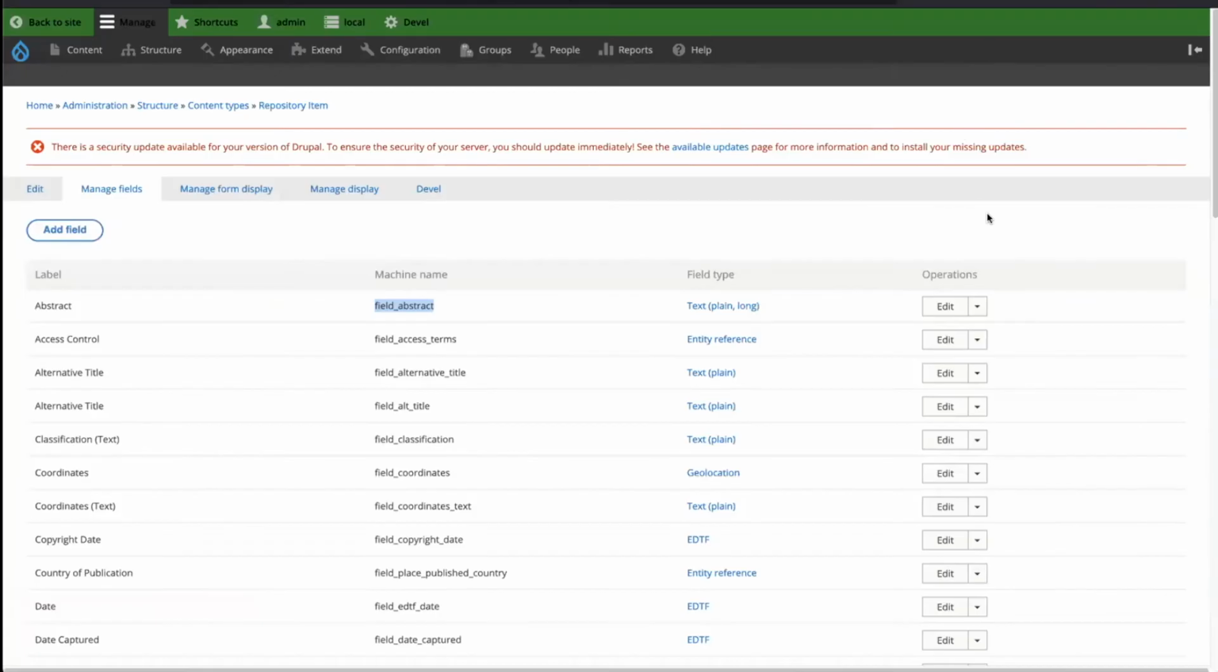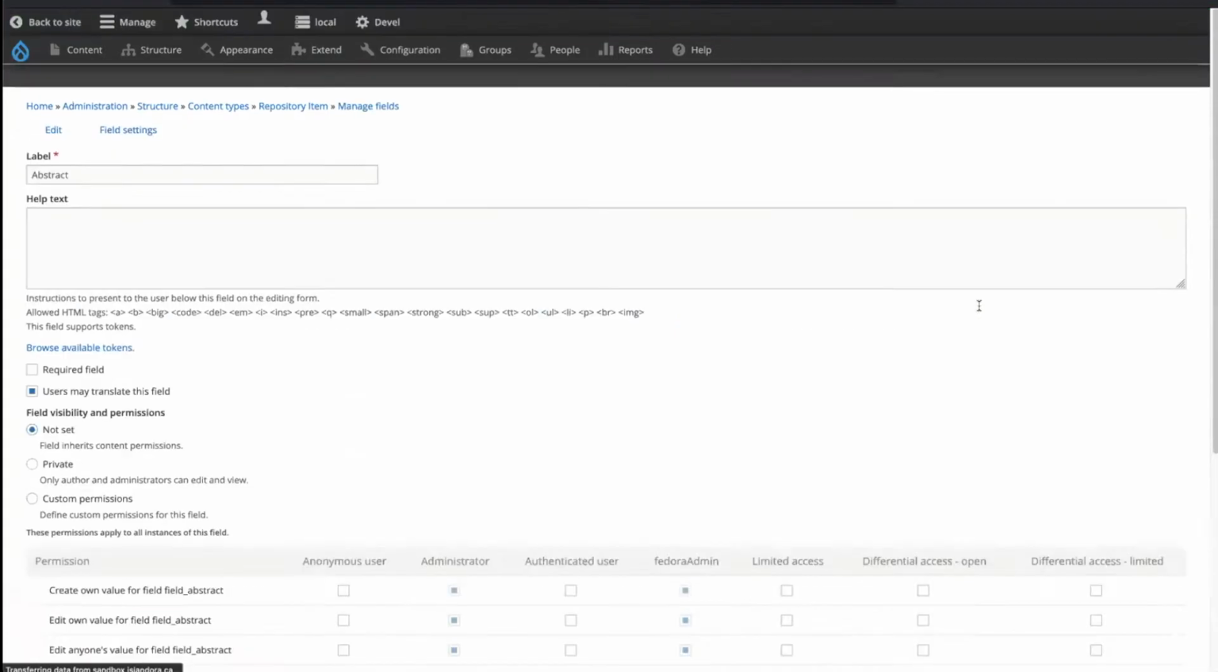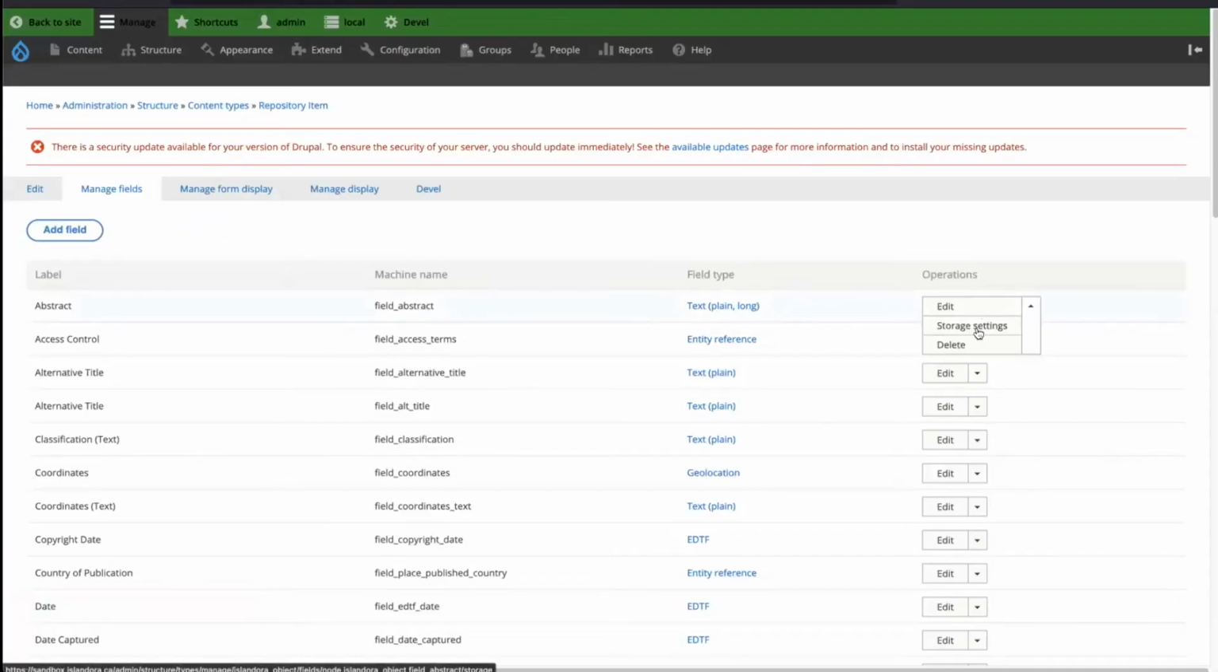And then on the right, options are to edit this field. Oops, I just clicked it. I was trying to click the drop down. Edit the field or edit the storage settings, or delete the whole field altogether. We'll talk mostly about the first two. Editing the field is editing the field on that content type. Editing the storage settings is like that field's base storage. And a field can be attached to multiple different content types. So you could have the same field on repository item and on article, but it could show up with a different label on each of them.